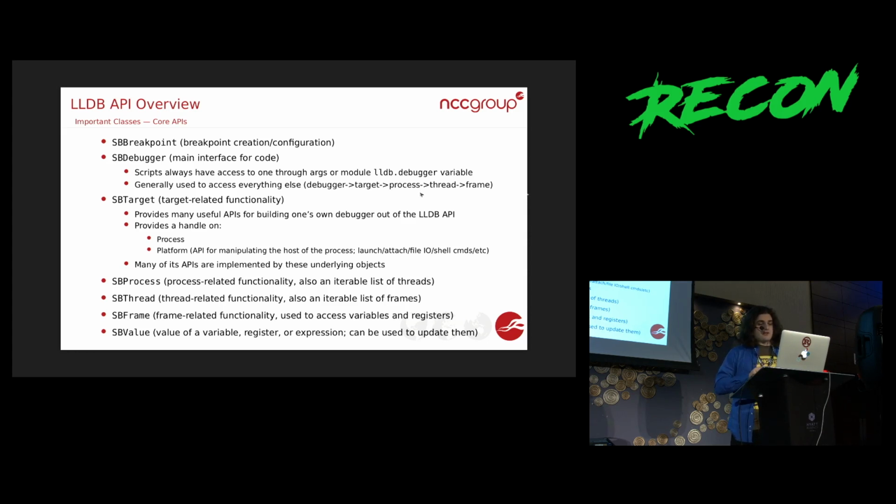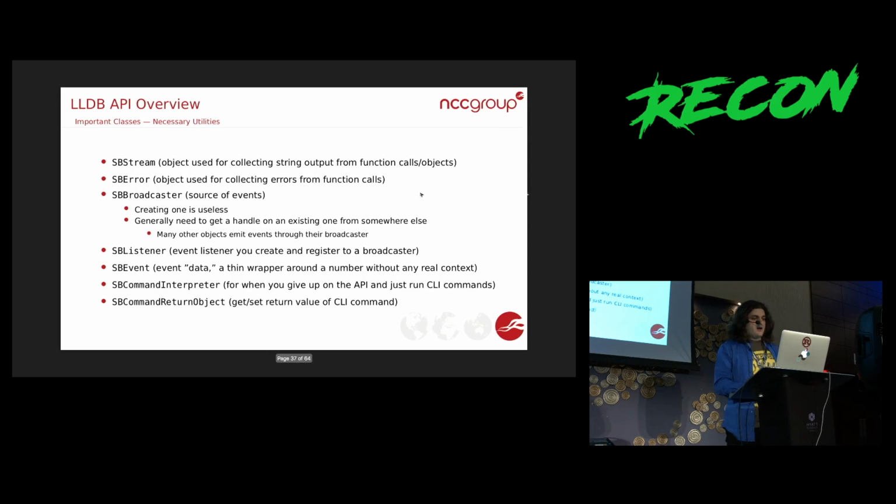The target manages all the target stuff, process manages all the process stuff, and so forth. The only interesting things, though, are that the process is iterable as a batch of threads, and threads are iterable as a batch of frames. But frames are a grab bag of registers and variables, so they're not super iterable in the same way.